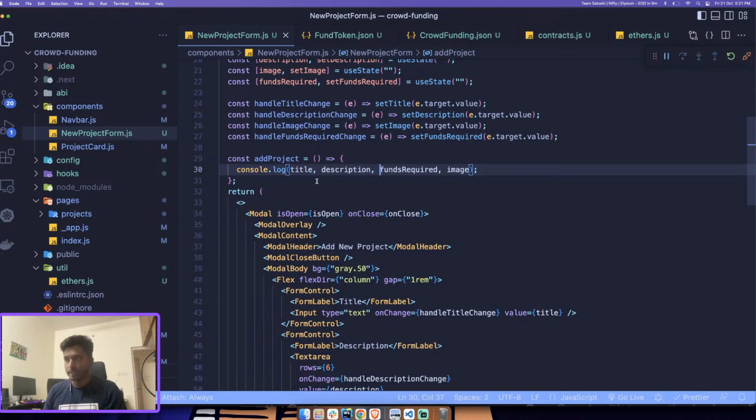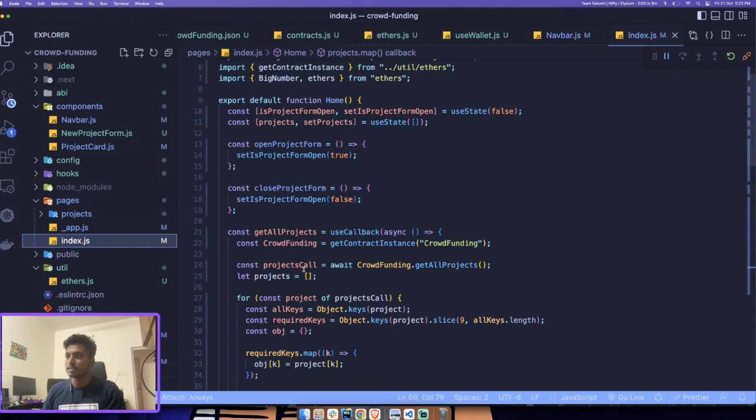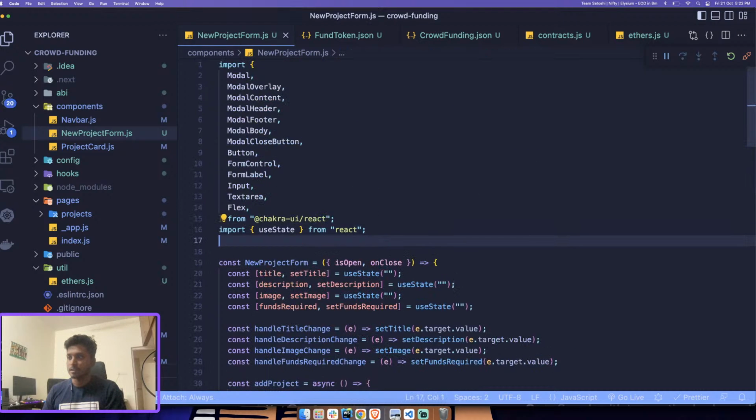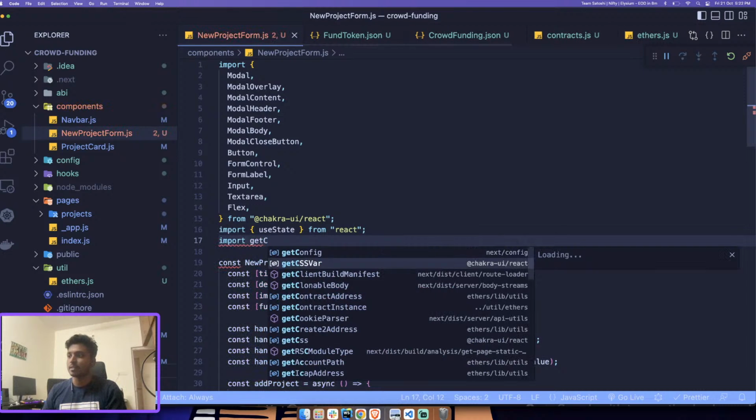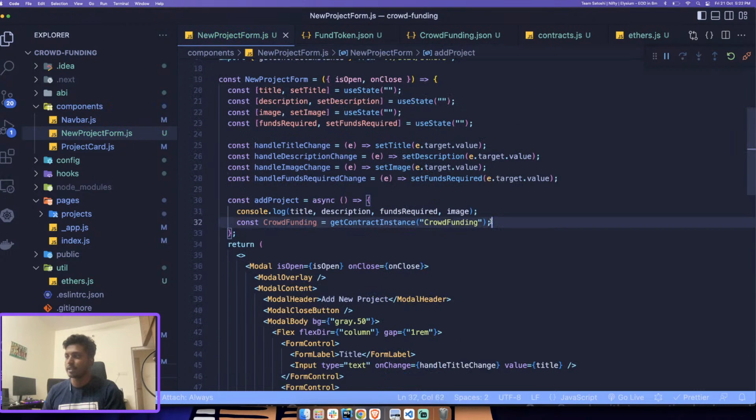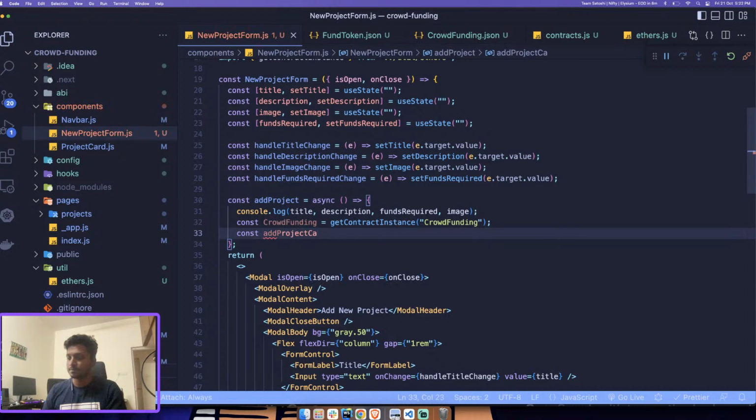Okay, great. So now what we have to do is we have to call. Let's make this async. Then you have to import the contract instance, something like this: crowdfunding get contract instance crowdfunding. See how reusable this is. You just import this and that's it, it's done. Make sure to import the function below, don't forget about that. Get contract instance. Okay, so you imported the contract, and now we'll do add project call.